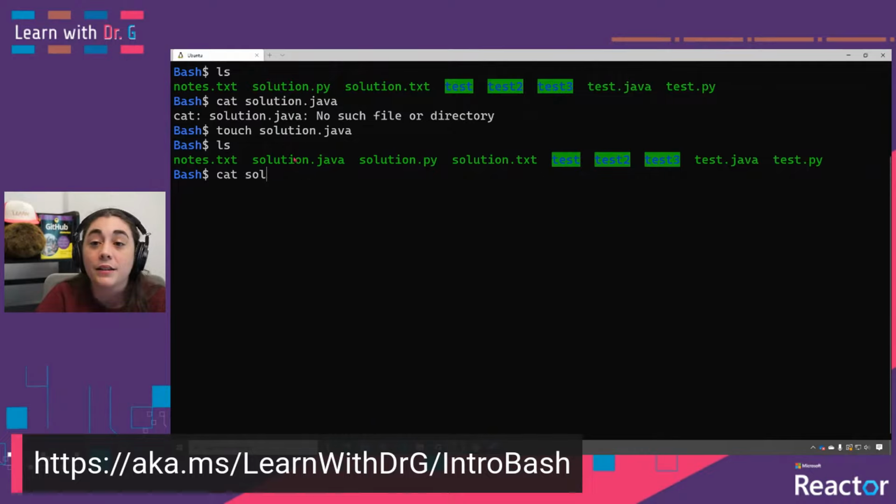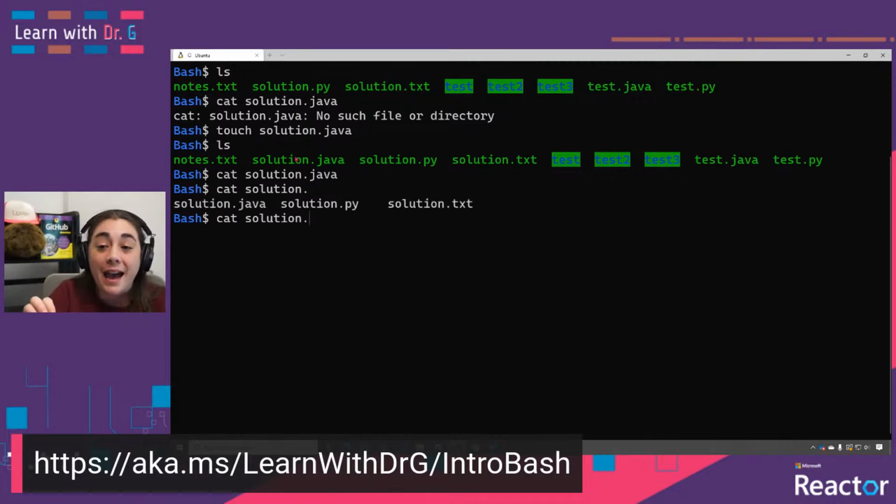And if we were to do cat solution.java, nothing's in there. Notice what I just did, cat, and then I did SO tab. That's actually going to autocomplete for me as much as it can because we have solution.java, we have solution.py, and we have solution.txt. If I do tab, it's going to list all of the potential next steps for that file or directory or path or whatever we're doing. And then if I were to do J, tab again, it'll autocomplete for me.